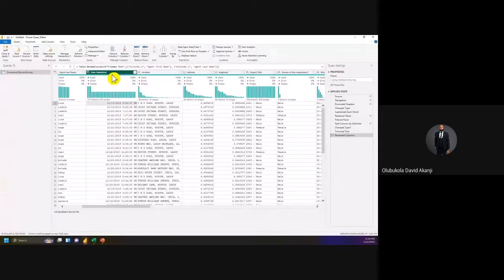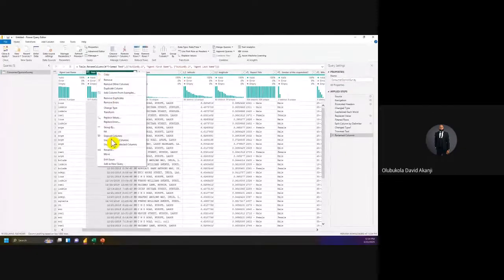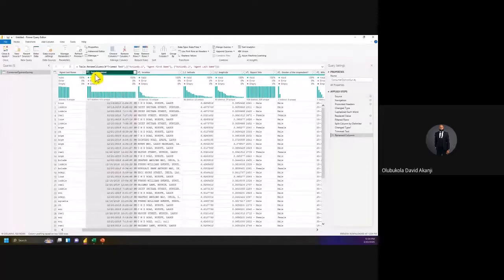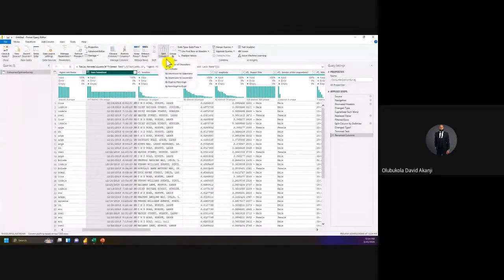The other time I right clicked here and selected split. But if you look at this particular one, split is not showing here. In case it's not showing here, you can just go to your home ribbon and you see split. Most of the functions you see when you right click are also at the top here. The right click is just like a shortcut. So let me go to the home tab. You see split, then the delimiter.